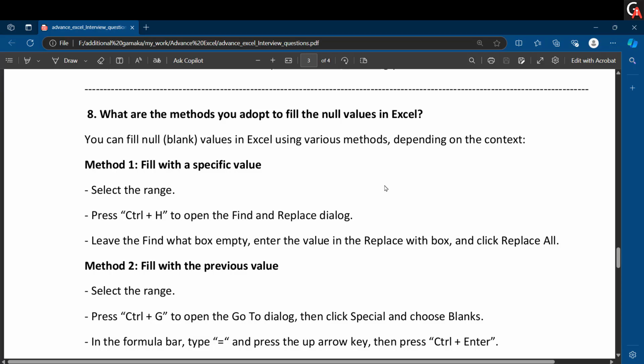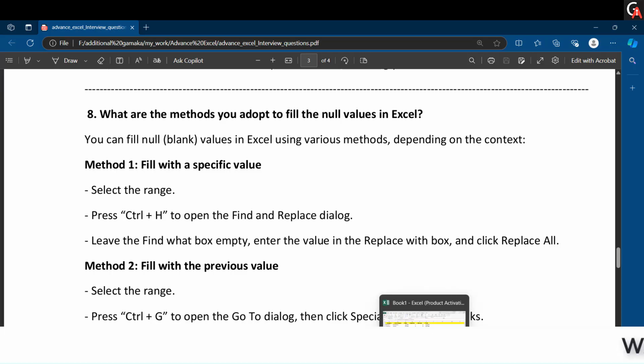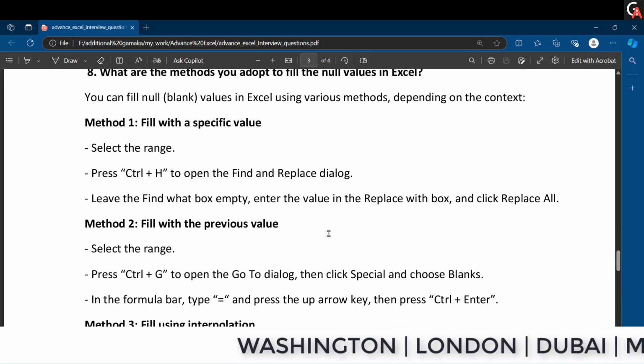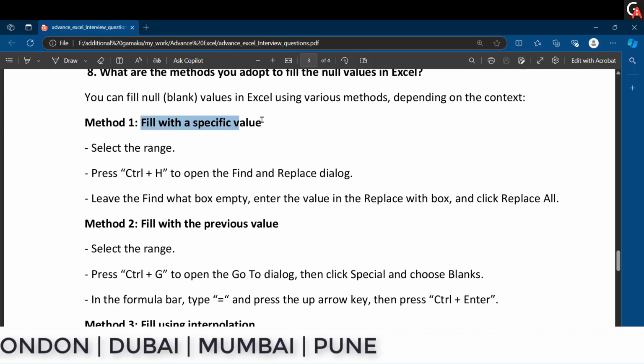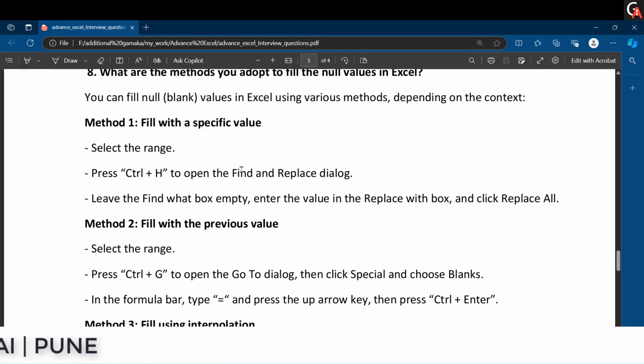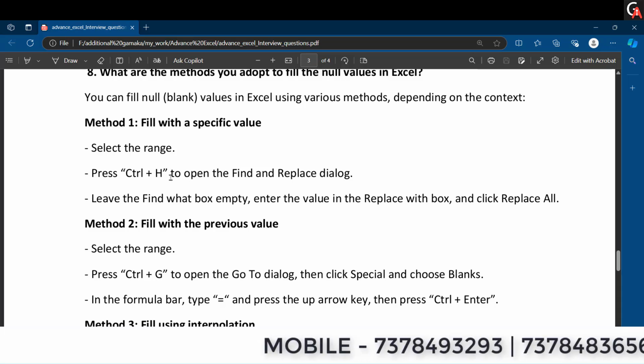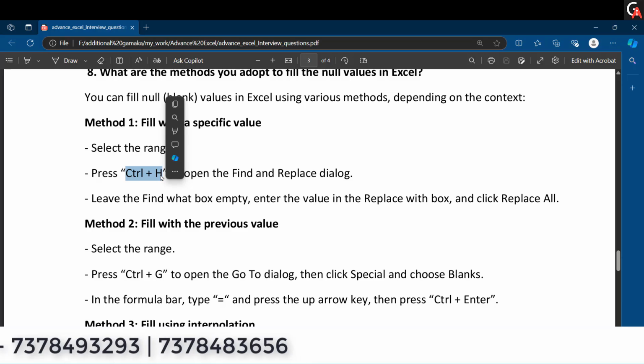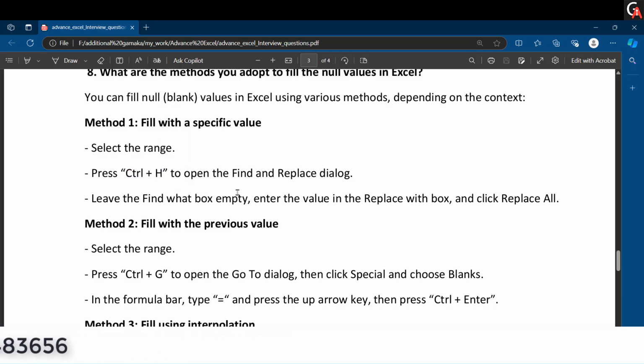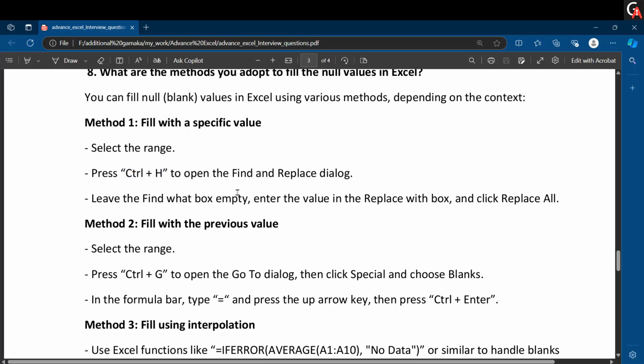What I'm trying to do here is directly go through the methods. There are many methods, first of all. We can fill with a specific value, and if I want to fill with a specific value, we can go with the Replace Values options, or we can opt for the shortcut key Control H. By pressing Control H, the Find and Replace dialog box will appear.